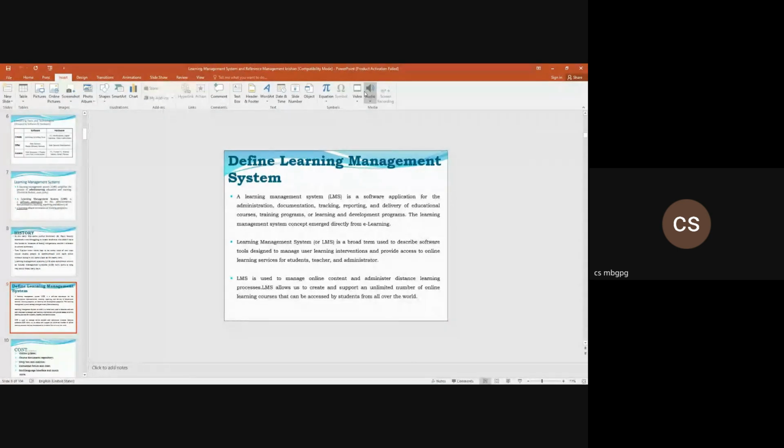Basically, the goal of LMS is to provide all the content and to evaluate, track, and deliver the courses in the online mode with the help of e-learning tools. It is used to describe software tools that are designed to manage user learning interventions and provide access to online learning services for students, teachers, and administrators.